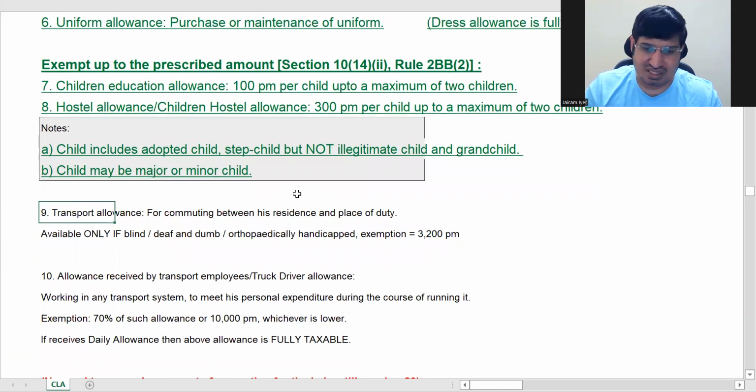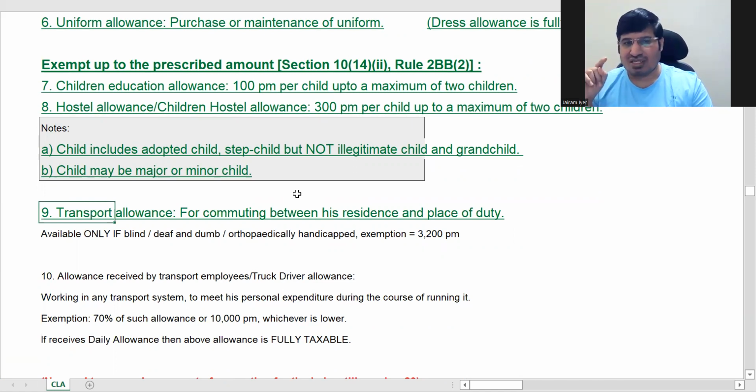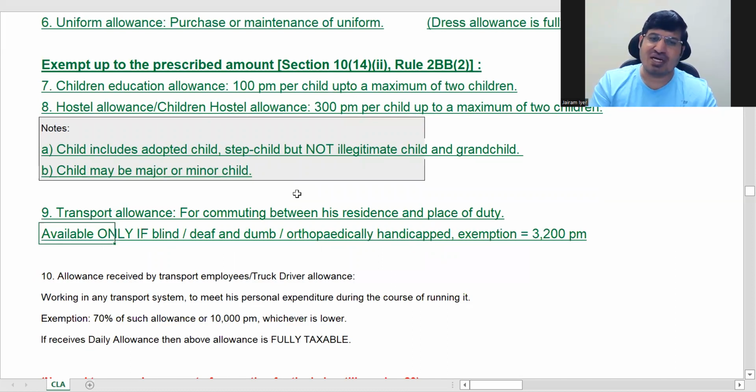Right. Now this is transport allowance for commuting between residence and place of duty. When we go from home to office and come back, that is called transport allowance. So now there is no exemption for anyone. Okay, only for blind, deaf and dumb, orthopedically handicapped. For them, there is an exemption of 3,200 per month. Others, there is no exemption. Remember, be careful. Wherever it is per month, be careful.